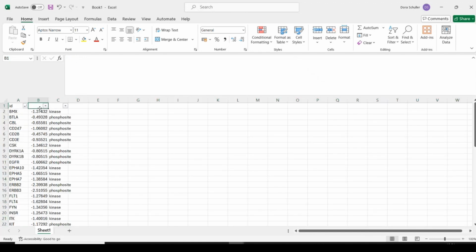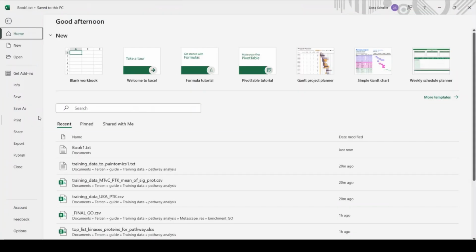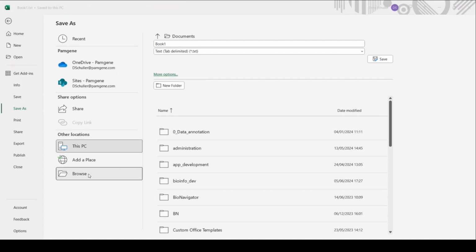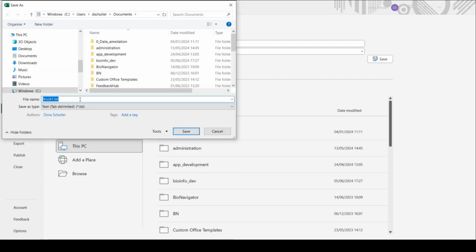For Paintomics, we need a table with an ID column and a fold change column, so we have to get rid of the third column and save the file in TXT format. Please be careful to use the normal TXT format, not the Unicode text. Now we can upload this file to Paintomics.